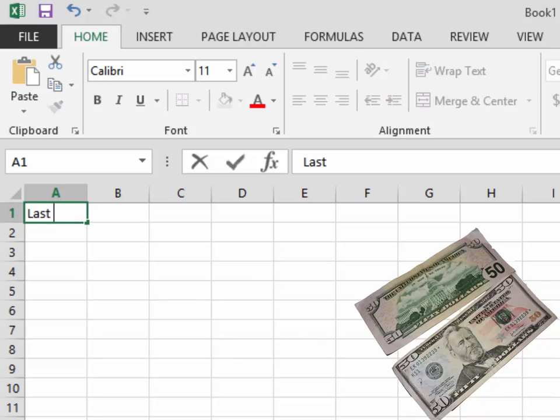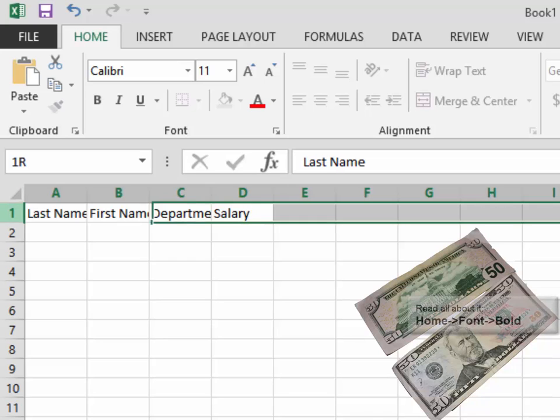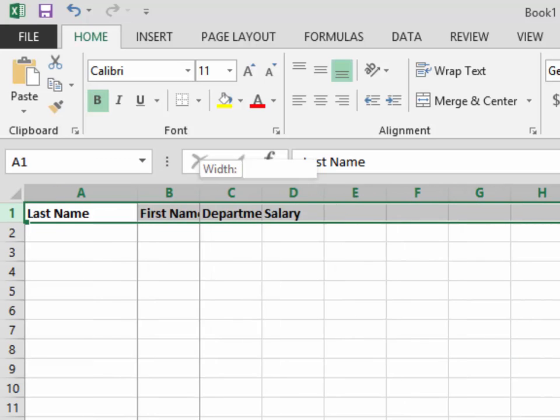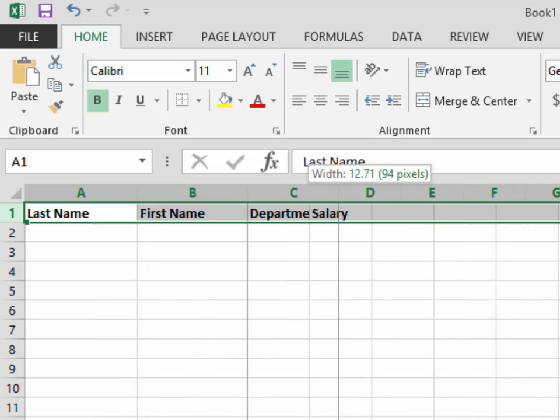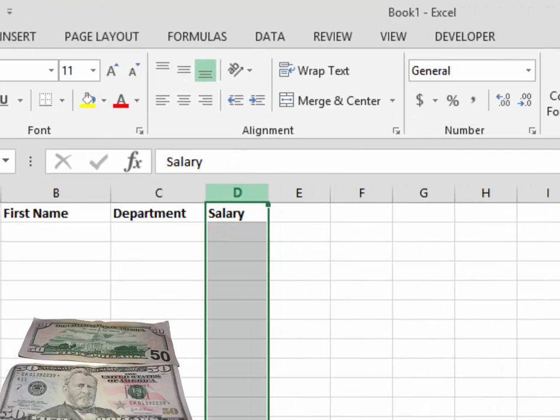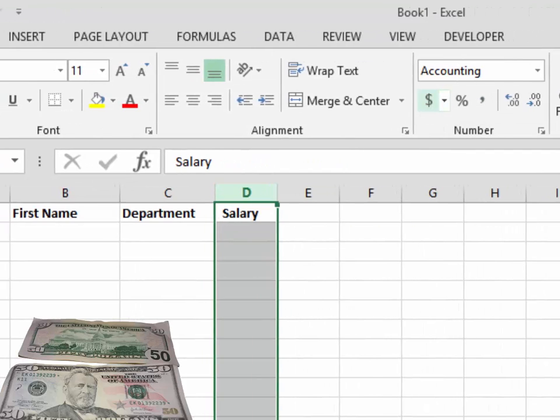Start with the labels. In cell A1, type last name, B1, first name, C1, department, D1, salary. If these are labels, and they are, click on row 1 and go to Home, Font, Bold. Please resize the columns to fit the data. Now select column D, that's supposed to be money, and go to Home, Number, Accounting.